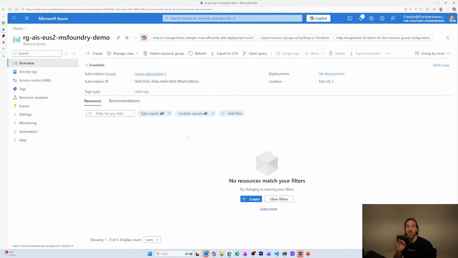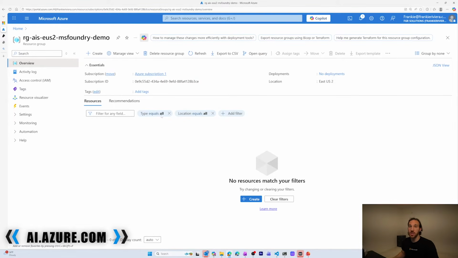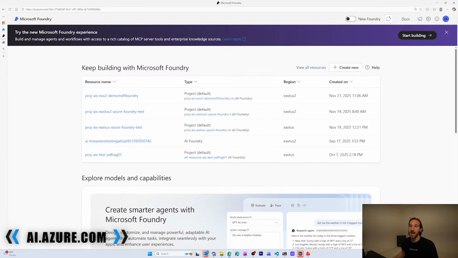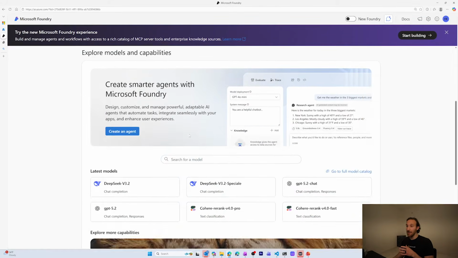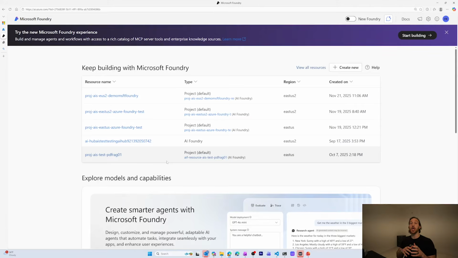To get started, I do have a resource group that I've already created. I'd encourage you to create a resource group and then head over to ai.azure.com, where we'll be in the Microsoft Foundry Portal. Now, in the Microsoft Foundry Portal, there is a new experience, and that's what this is here. When we go over to Start Building, what I'm looking at right now is what was previously called Azure AI Foundry, and now the new name is Microsoft Foundry. So we'll come over to the new experience by clicking Start Building.